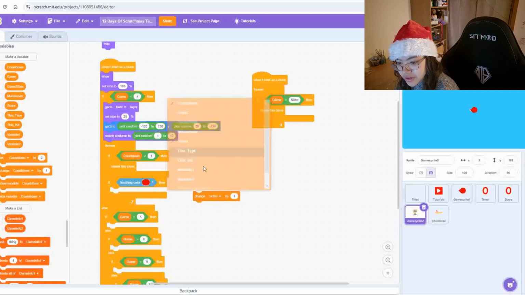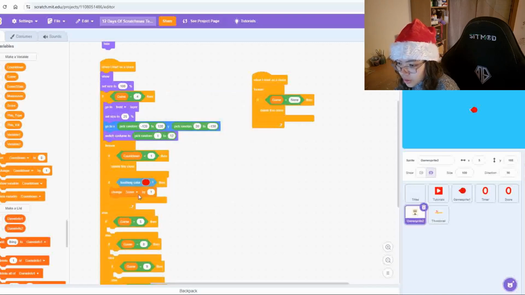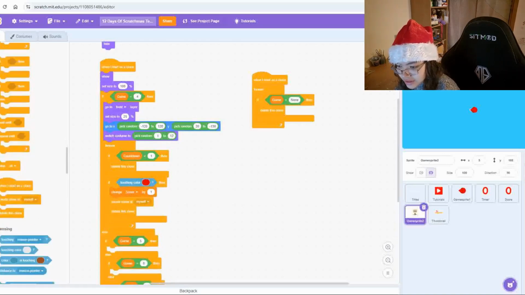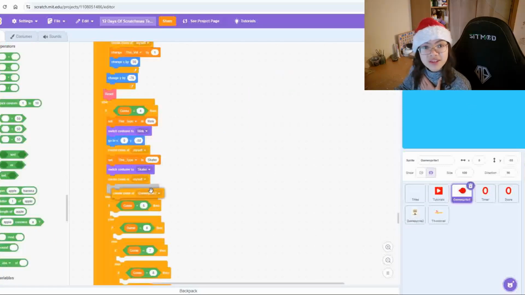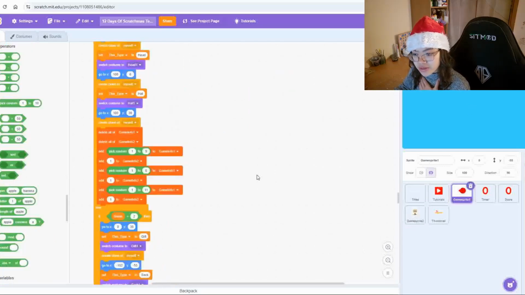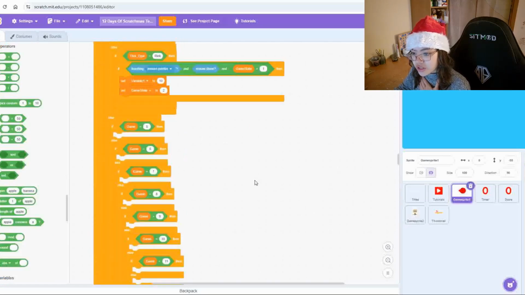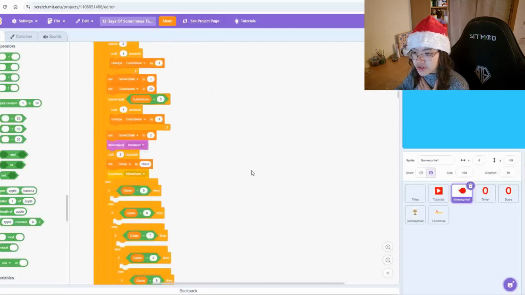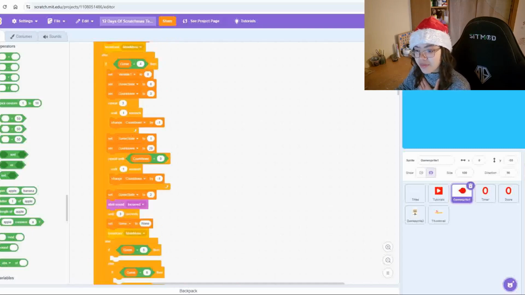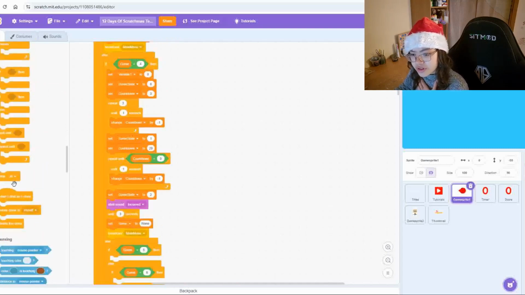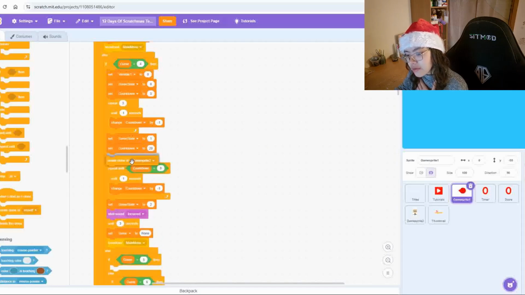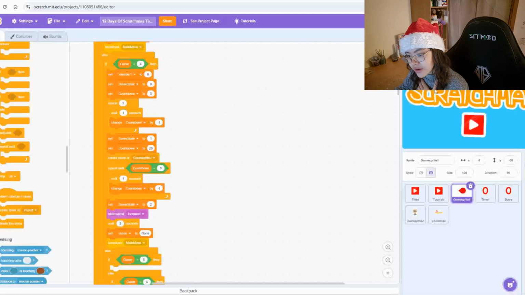And within this we are going to change score by 1, create clone of myself, and then delete this clone. One mistake I did make, we're going to actually remove the create clone of game sprite 2 from the game is equal to 4 section. And instead we are going to scroll back up to the game start script. A little mistake on my part. And we're just going to create the clone of game sprite 2, just right after we set cooldown to 20.